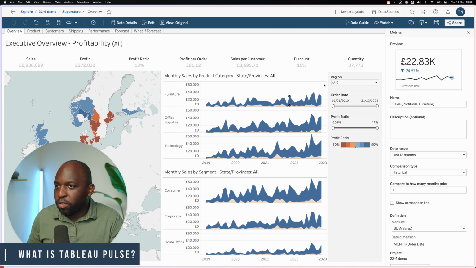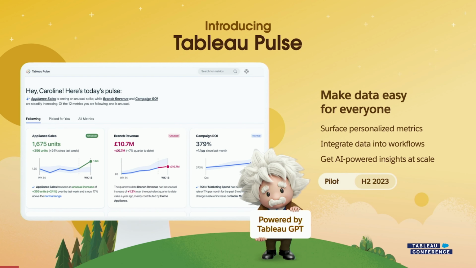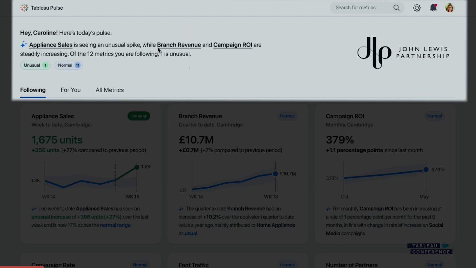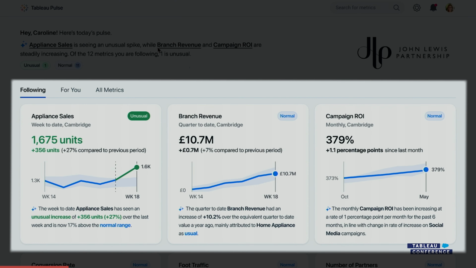If I can try and describe what Tableau Pulse is, it's a range of technologies brought together. It's a bit of metrics, a bit of Tableau GPT, which I'll cover in a separate video. And they've given it a landing page. Think of this landing page as a destination for people who typically don't start their analytical work in a data source, or who might typically go straight to a dashboard. Instead of going to a dashboard, they'll have this ability to go to a landing page, which covers the metrics that they're most interested in.